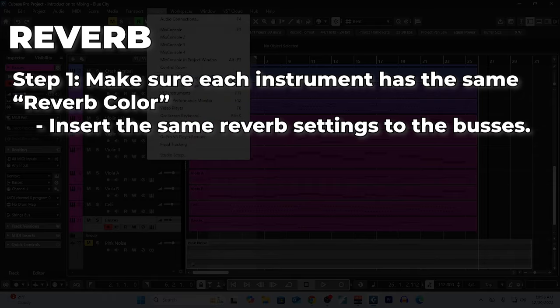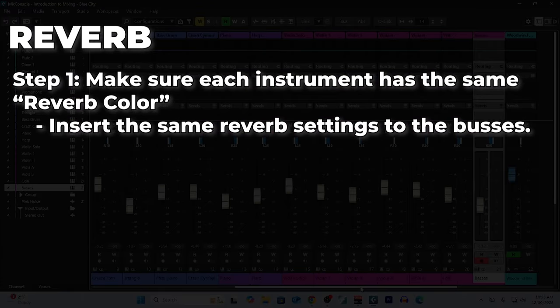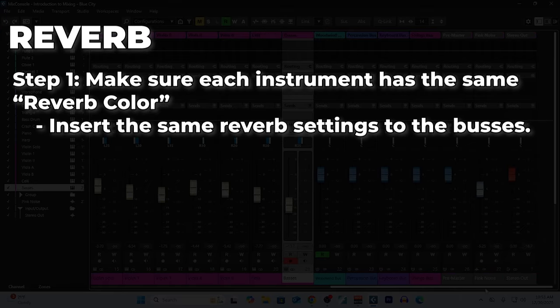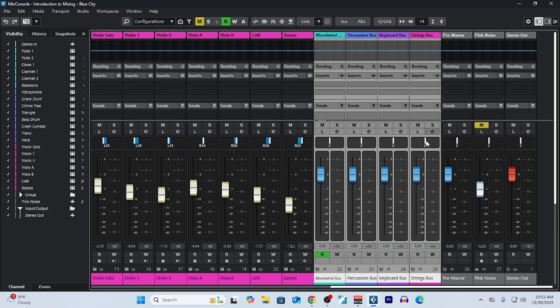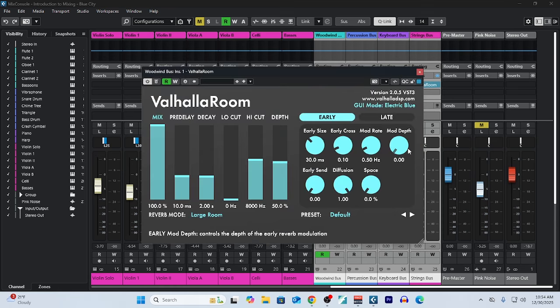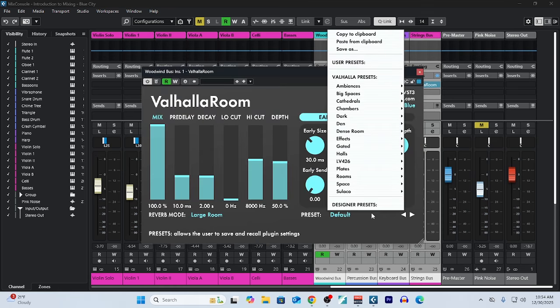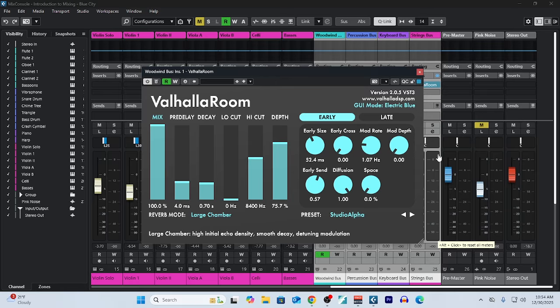First things first, we need to make sure that each of our instruments have similar colors. And the easiest way to do this is to apply the same reverb settings to each of our buses, which we set up in step 1 of our mixing process. We're going to go to Inserts, and we're going to add a reverb. I like using Valhalla Room. Ideally, at this step, you want to just pick a small room, something like Studio Alpha. You can play around, find the ones that you like the most.